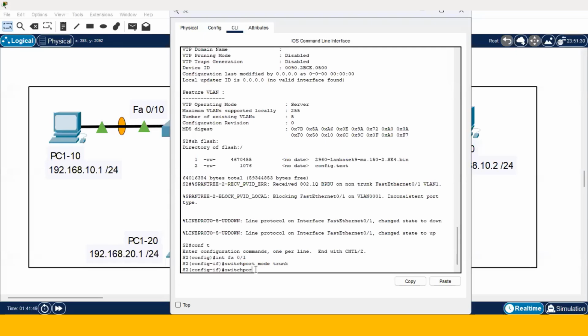Switchport trunk allow VLAN 1, 10, 20, no space.